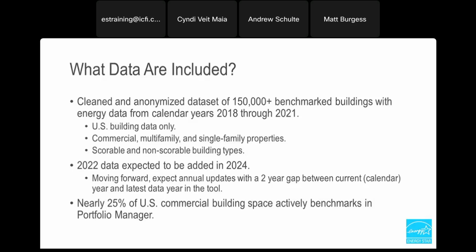It is EPA's expectation that in early 2024, the data set will be updated to include 2022 data. Moving forward, you should generally expect gaps of around 2 years between the current calendar year and the latest data year in the tool. This is because oftentimes the data set for a given calendar year is still in flux, as we roll into the next calendar year.